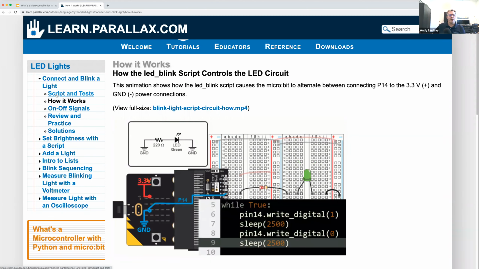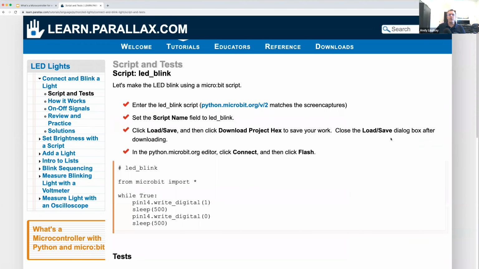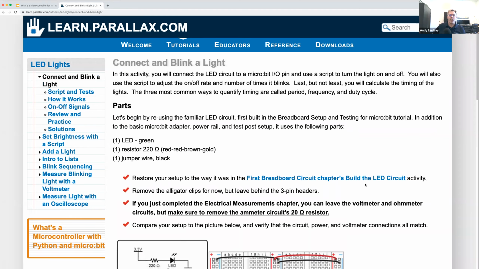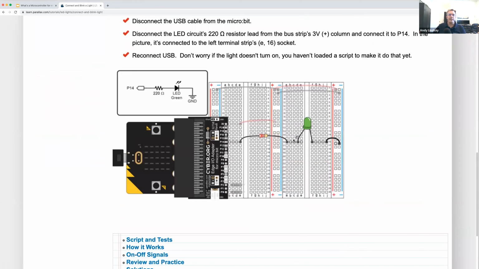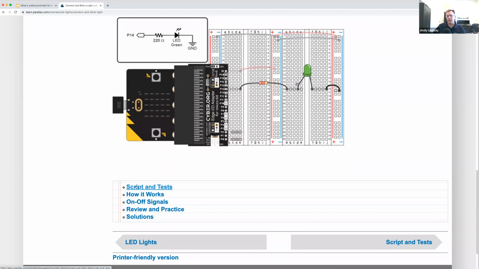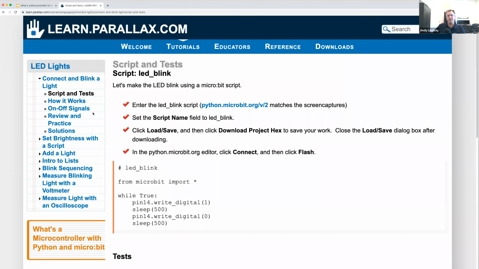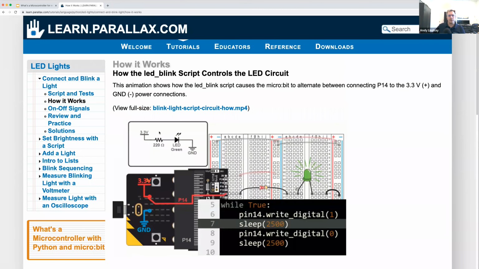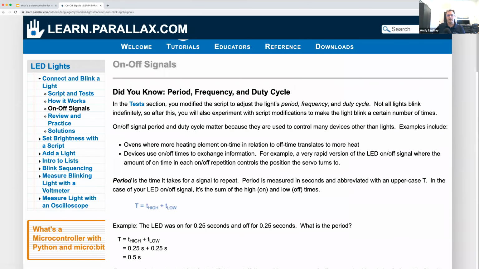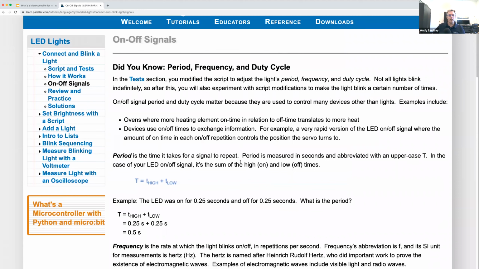Now, what I want to emphasize, though, is that at this point in the student lessons, all we have is our one light. So that won't work for the students at this point. They're going to run the script and tests. They're going to find out how it works. They're going to learn about on-off signals.